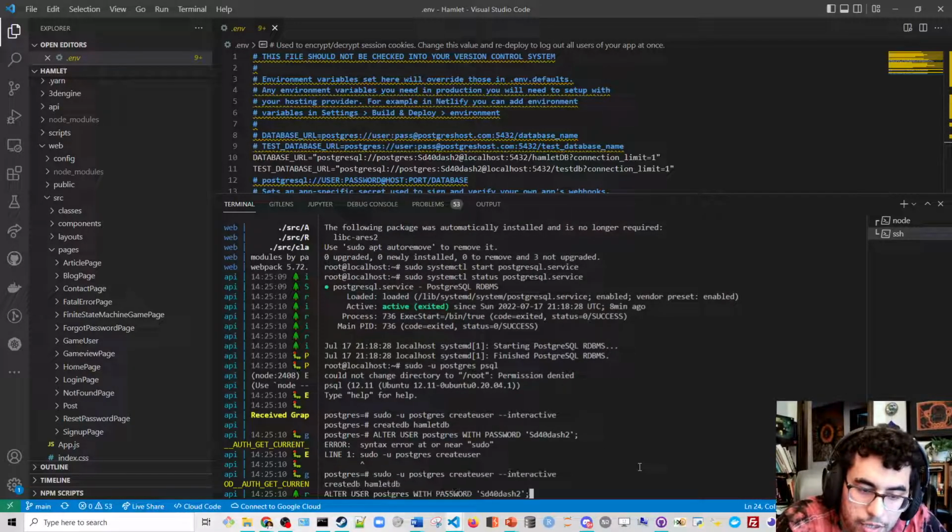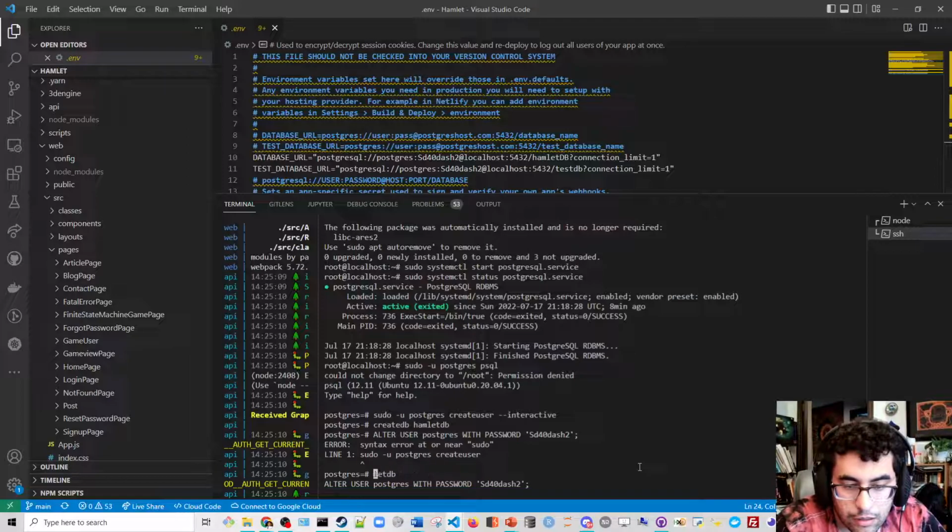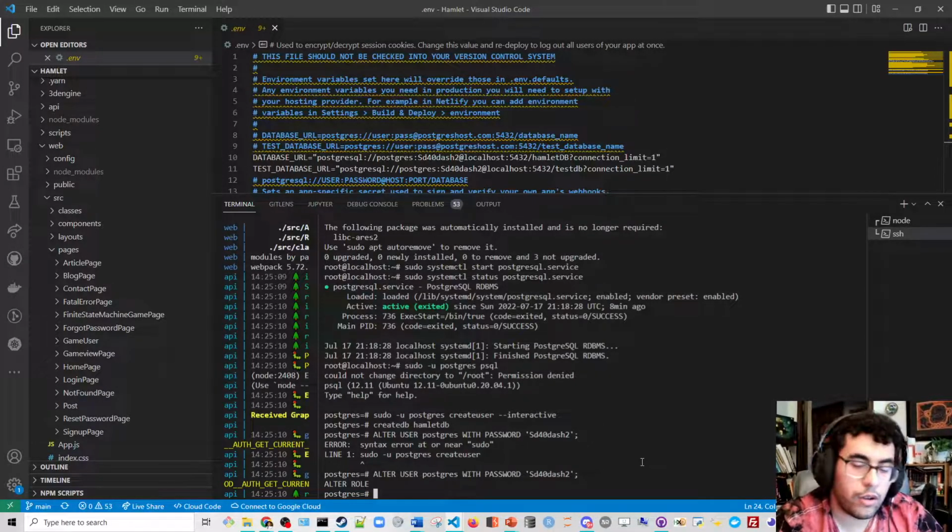Oh, it seems to have completely pasted in. I can paste three times, apparently. Okay. Altered. So that's what I want to see. I want to alter the role.